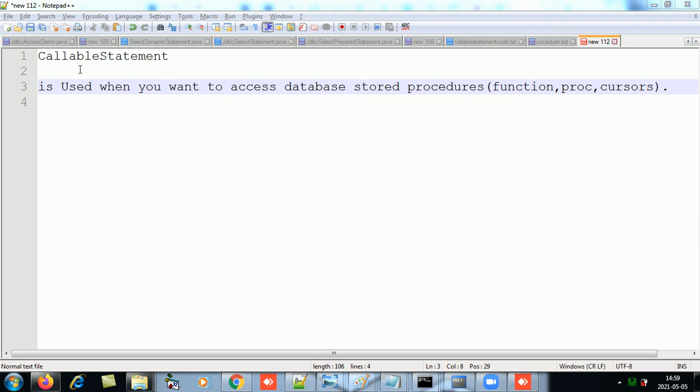So today we'll start with the third type of statement, which is callable statement. Callable statement is used when you want to access the database stored procedures. In RDBMS we had learned how to make functions, procedures, cursors. So if you have a procedure stored in the database and you want to access that procedure or a function, then you can do that with the help of callable statement.